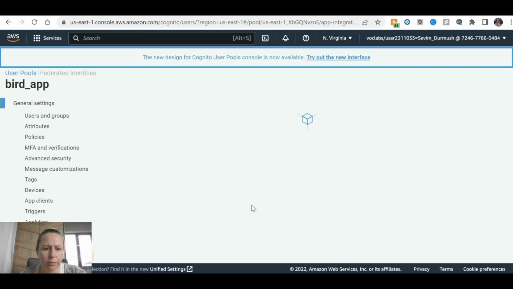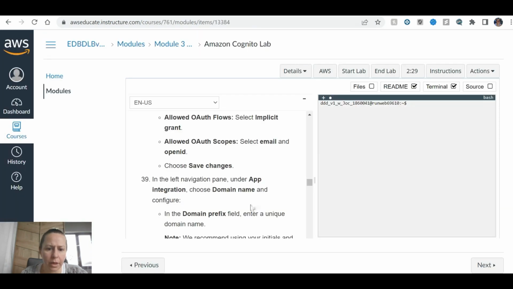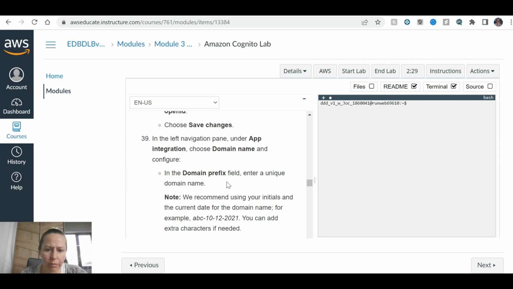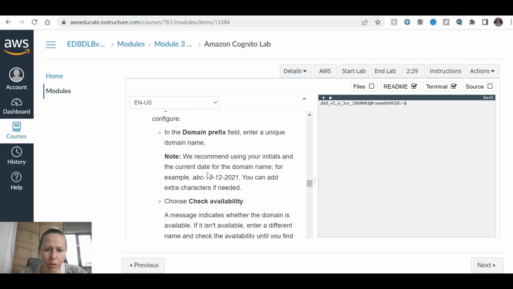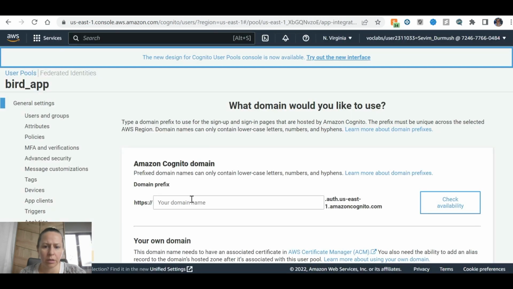Choose domain name. In the domain prefix, enter a unique domain name. We recommend using initials and current date for the domain name. Bird 25. Okay.